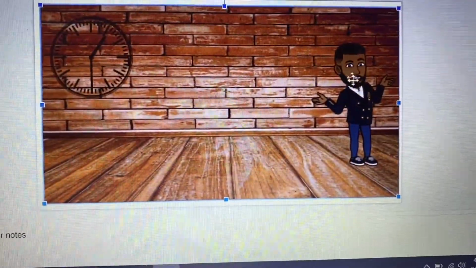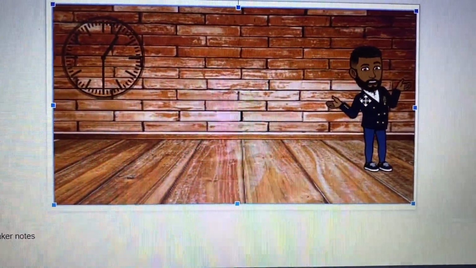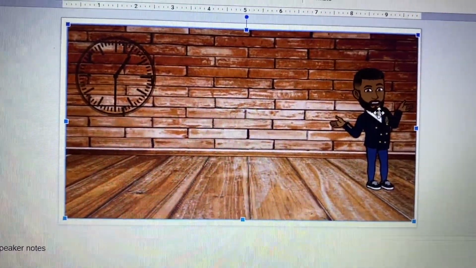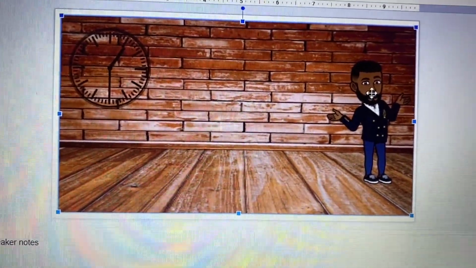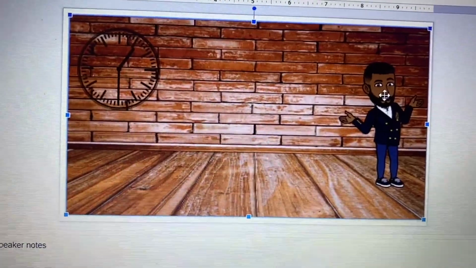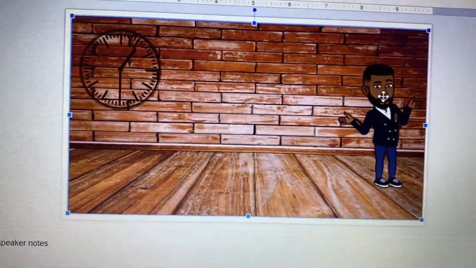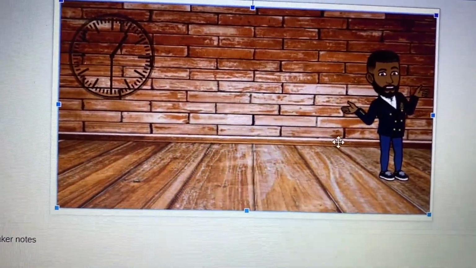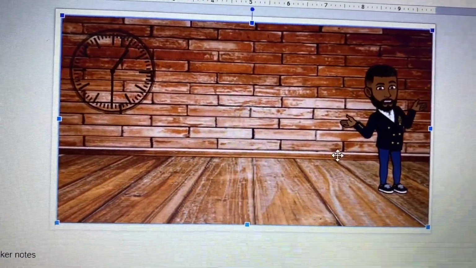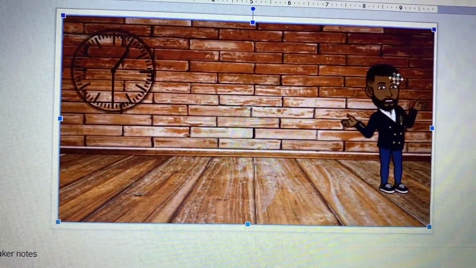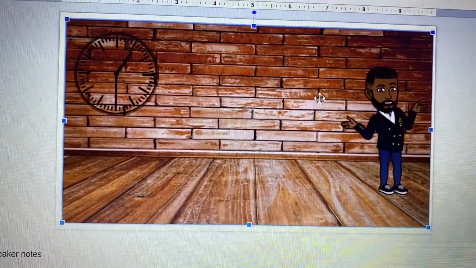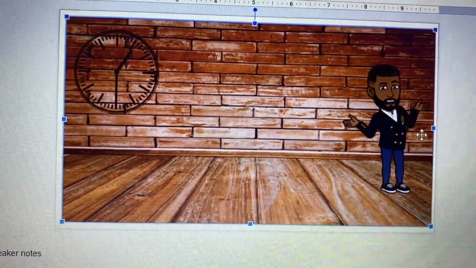In order to create this person, you have to download the Bitmoji app on your phone, or you can use it through Snapchat. And once you do that, you create the person. You're going to create it as closely as possible to how you look, as best as you want. And that's pretty much it. Use the Bitmoji app to create yourself or Snapchat.